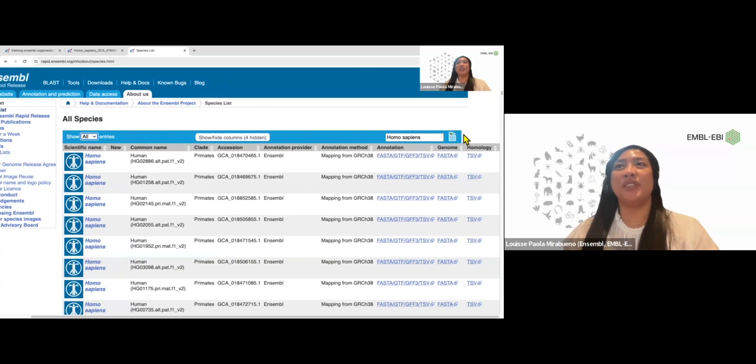You can also download the table. So there's this little Excel icon at the top right-hand corner. So you can download what you see. So this would be your filtered table as you're seeing it right now. Or you can download the whole table. So all of the genomes available in Rapid Release.